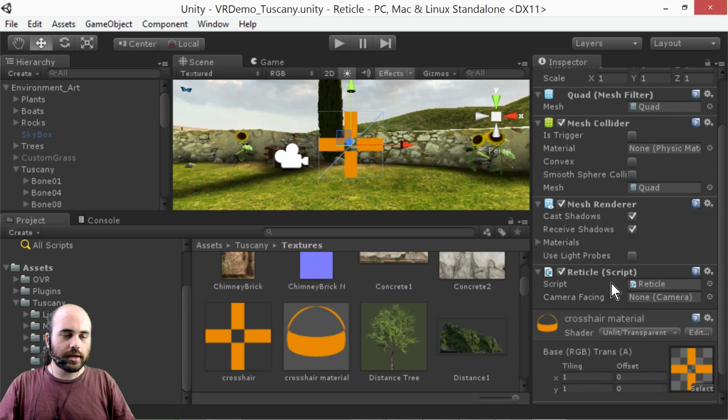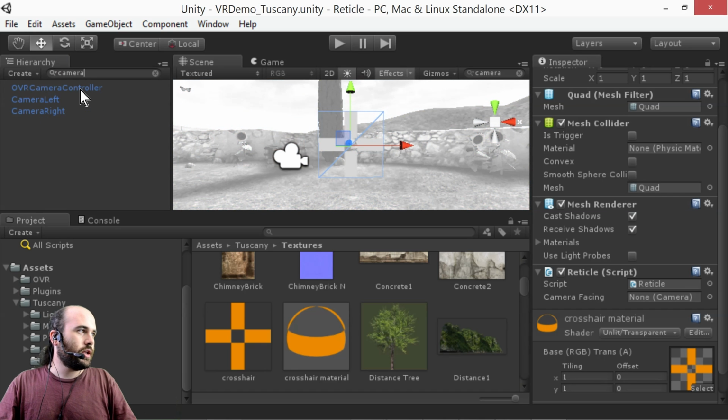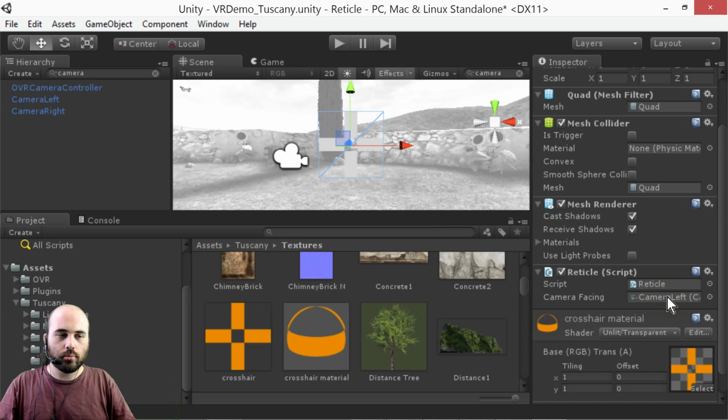All right, now we've got our reticle script set up for this object. But before we can actually try it out, we have to set cameraFacing to an actual camera in the scene. I'm going to go to my hierarchy view and type in camera. And it will find CameraLeft and CameraRight, which are the left and right eye cameras for the Oculus player. So either one of them will be fine. I'm going to click and drag CameraLeft onto my cameraFacing variable. So it'll face the left eye camera. And that looks good to me.